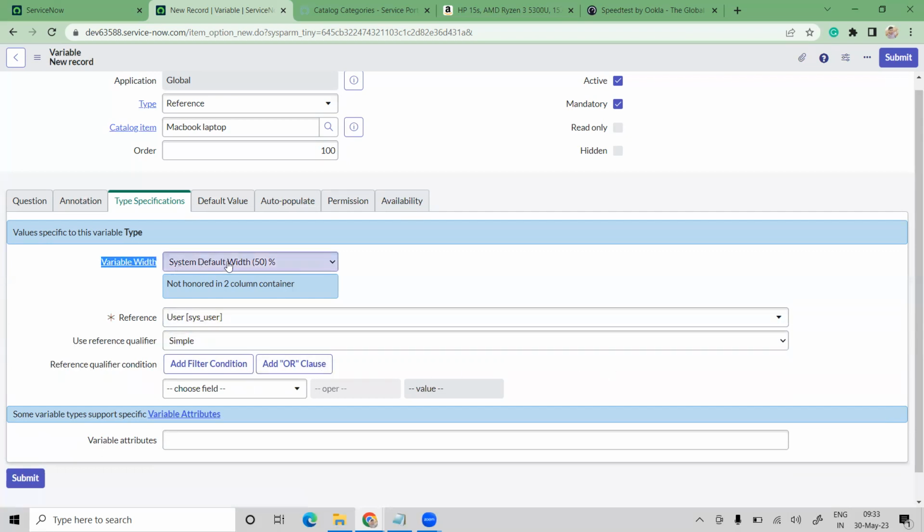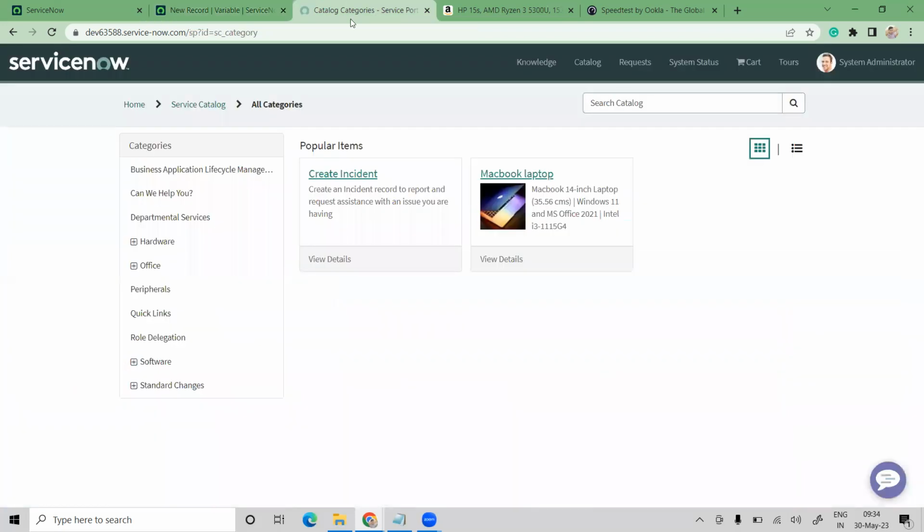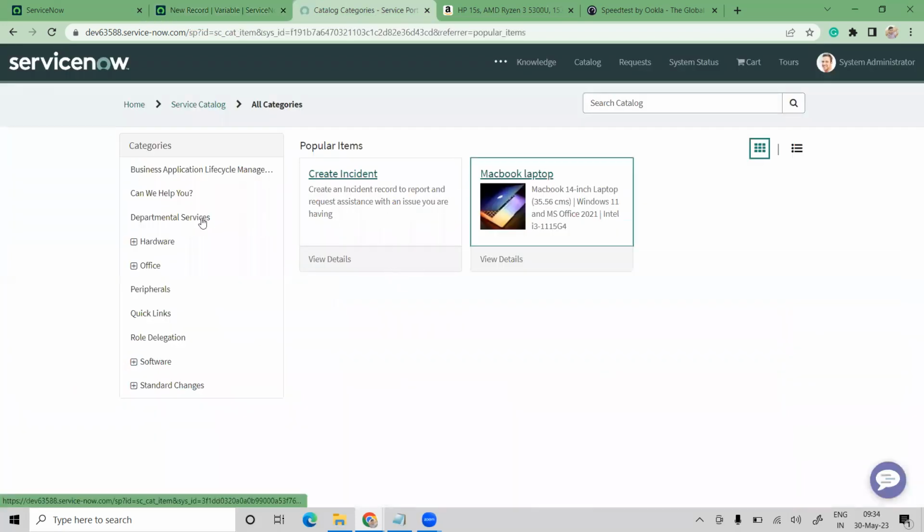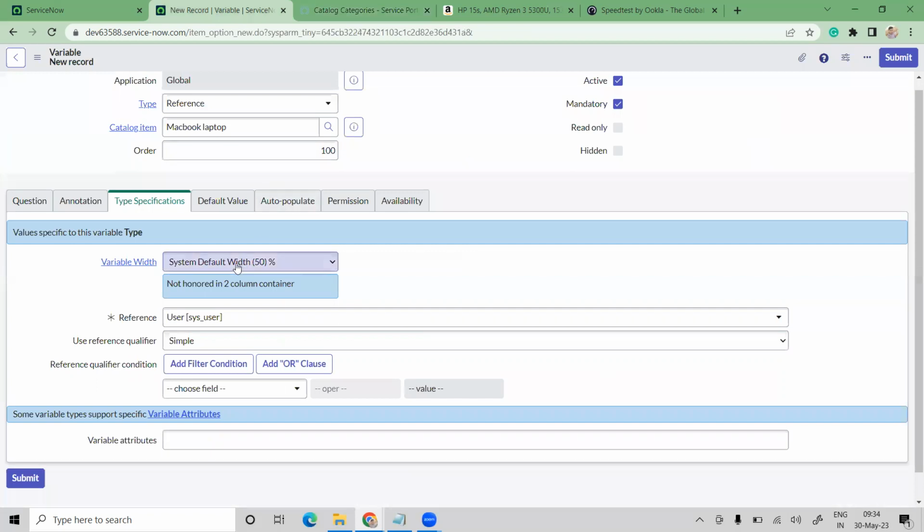And see, we have variable width, right? So how much space it should occupy. Let's say, for example, there is a full page over here. If I want to make it half, I can go with 50%, and you can use the percentage as well.